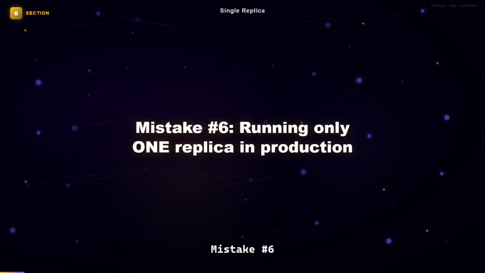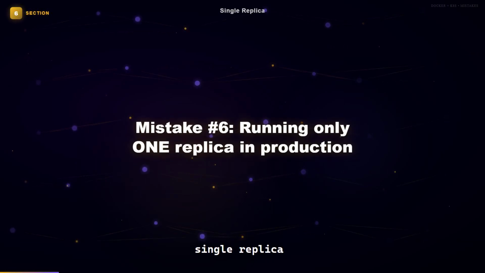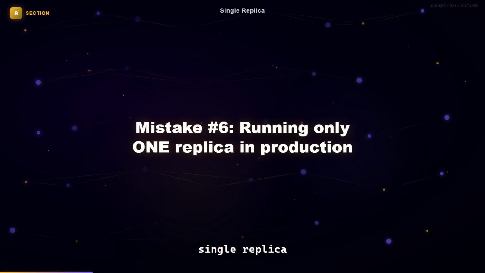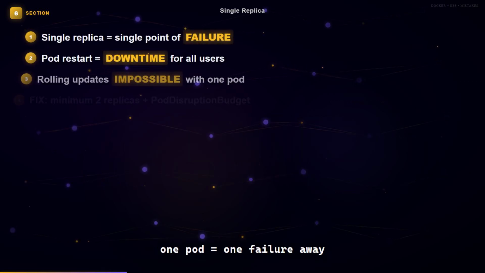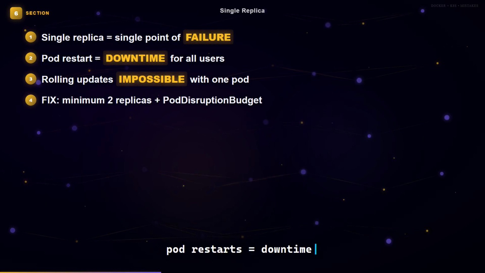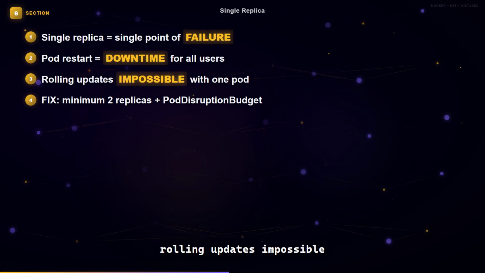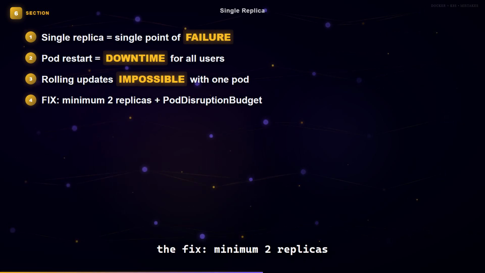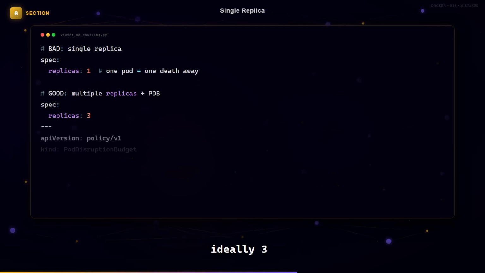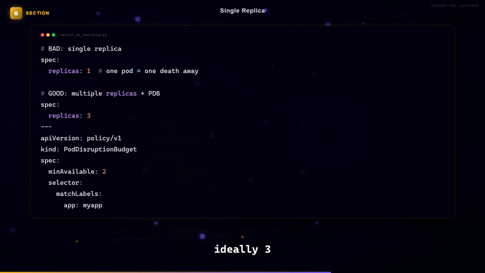Mistake number 6. Running only one replica in production. A single replica means a single point of failure. When that pod restarts for any reason, every user experiences downtime. Rolling updates are impossible with just one pod. The fix: run at minimum 2 replicas, ideally 3. And add a pod disruption budget to guarantee availability even during cluster maintenance and node upgrades. Your app stays up no matter what.